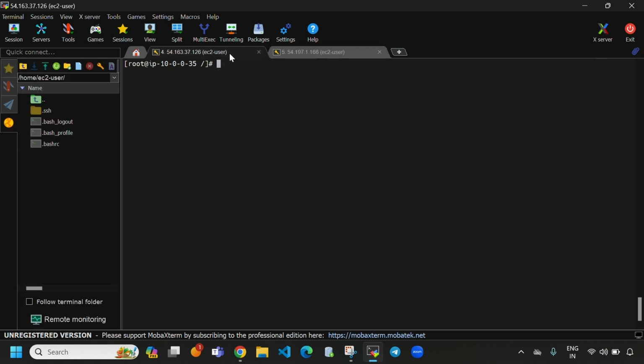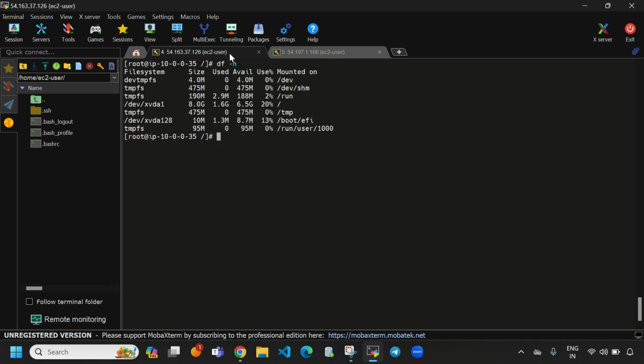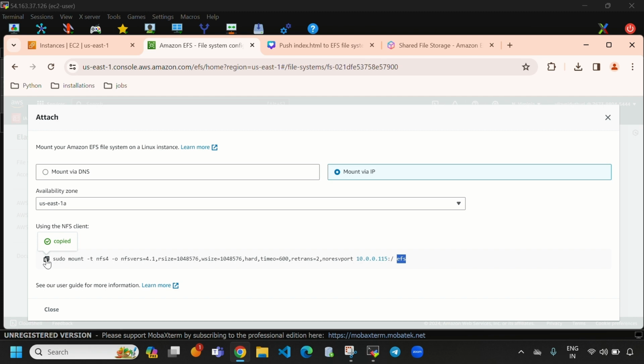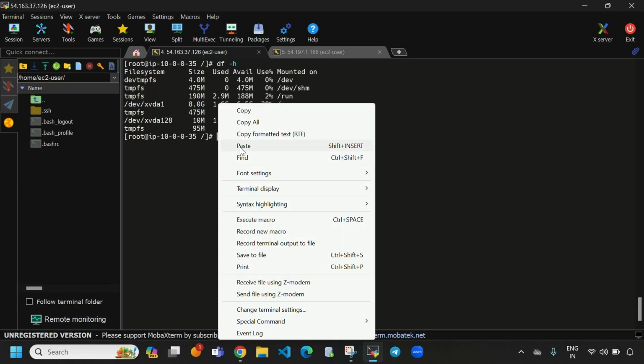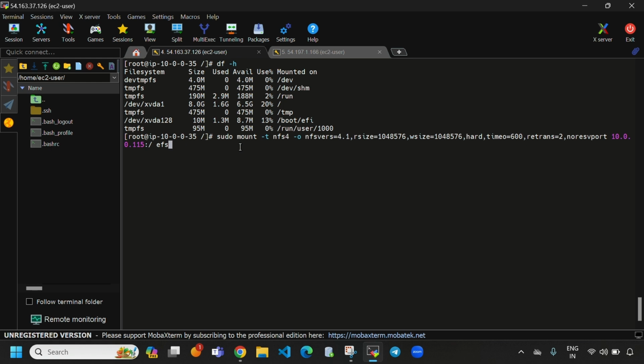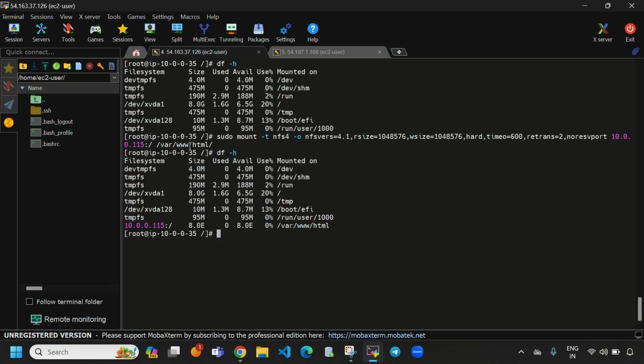Now when I come to the other instance and hit df -h, we didn't mount it here, guys, so it will not show. Let's copy the NFS client command, come here and paste it. At last you need to give /var/www/html. Do the same like this, guys, and press enter. When I hit df -h, previously it was not showing our EFS. Now you can see it is showing our EFS, mounted to the /var/www/html path.